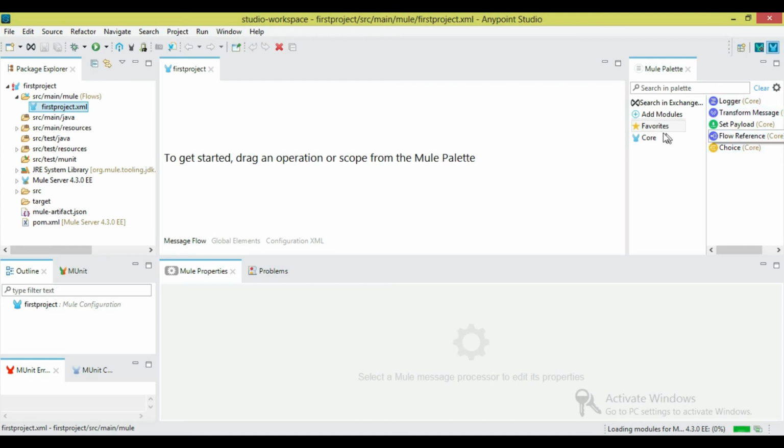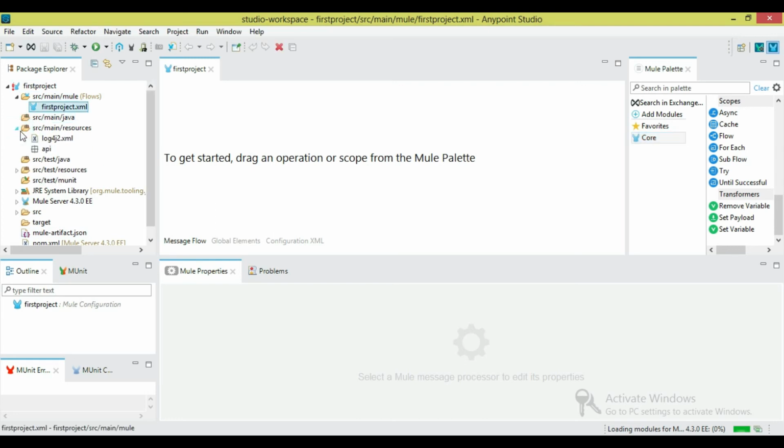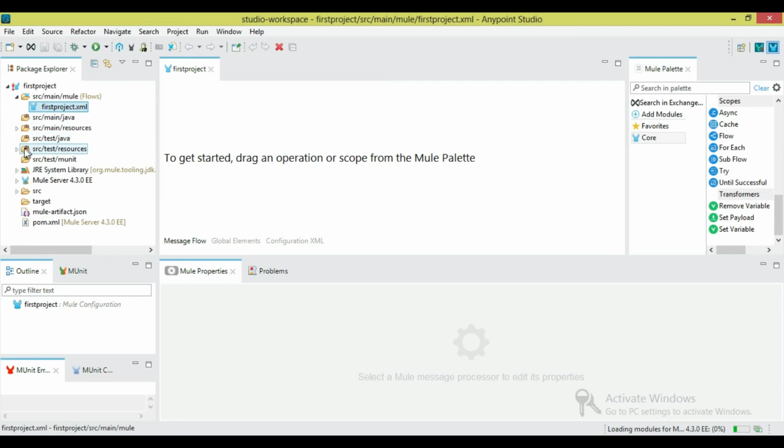In the middle, you have the canvas, and on your right is the Mule palette. Under core modules, you have various basic and essential features like components, scopes, transformers, etc. On your extreme left is the package explorer, which has the pom.xml file. It has folders like src/main/resources and src/test/resources, where you can include your .properties files and various other files which your app needs. You also have your main development XML file named firstproject.xml.